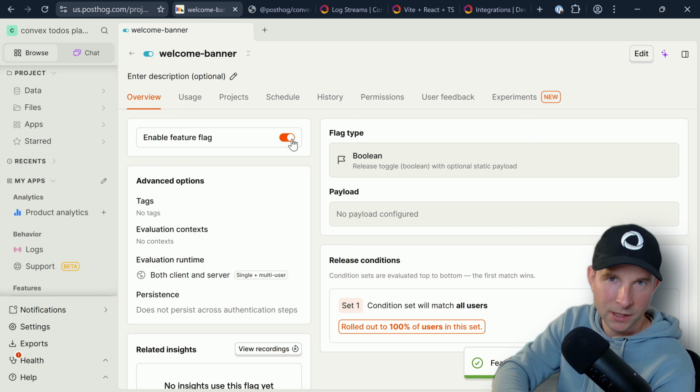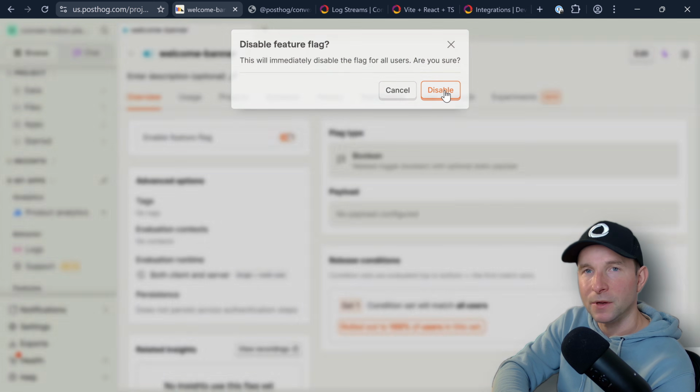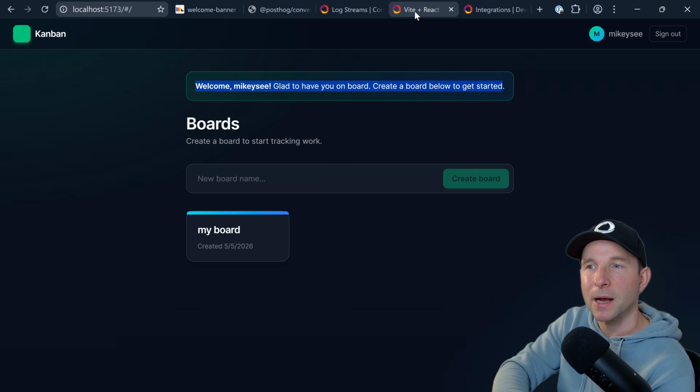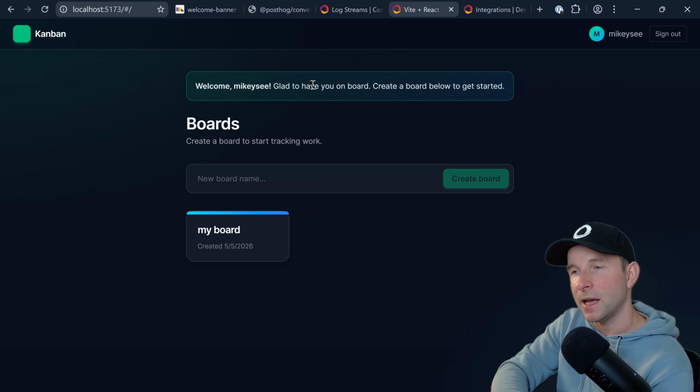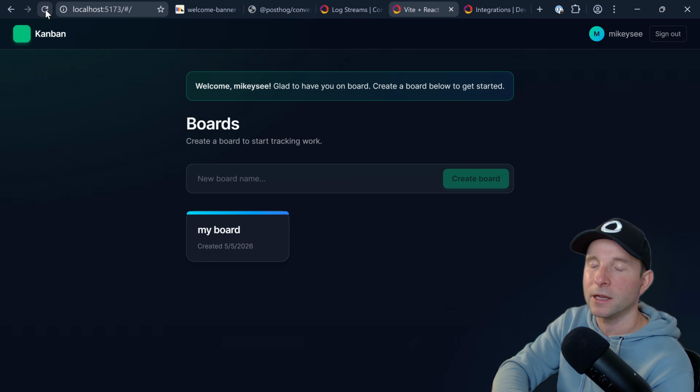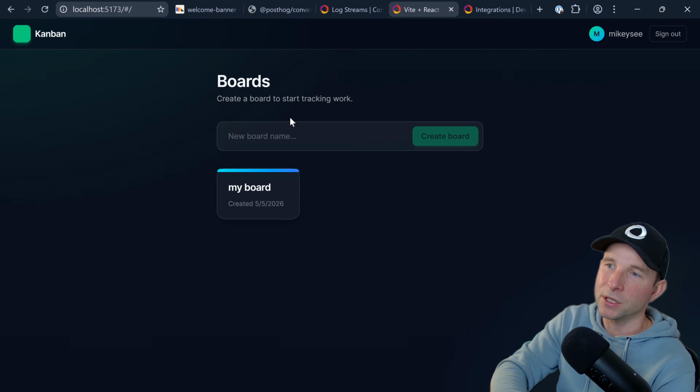And just to make sure that this is definitely working, let's open up the feature flag again, and then let's set it back to false. And then we'll go back to the app. And oh yeah, because it's an action, we have to refresh the page. And there we go, it disappears.